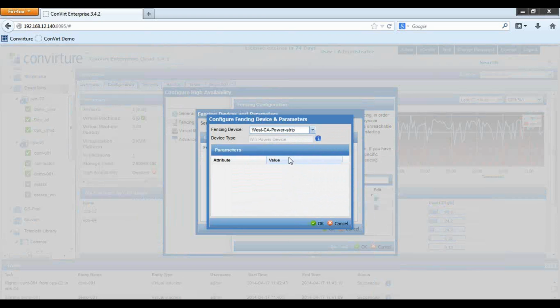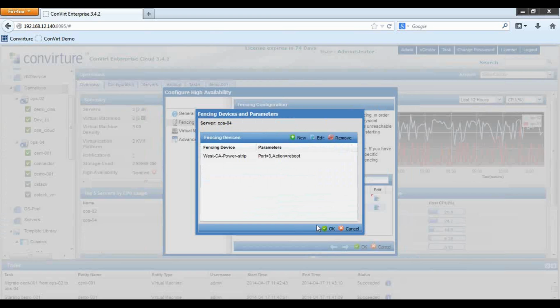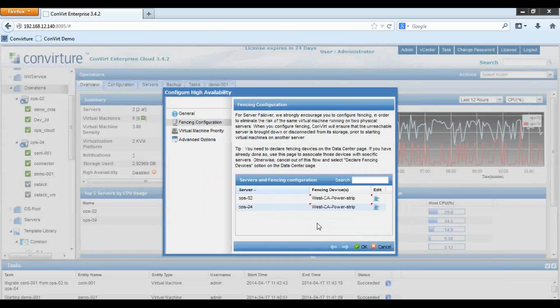There we go, power strip. There we go, port 3, and we will reboot that. Great. Okay, so now we've got our fencing set up, so we won't have duplicate virtual machines.